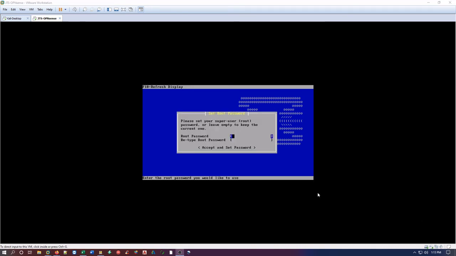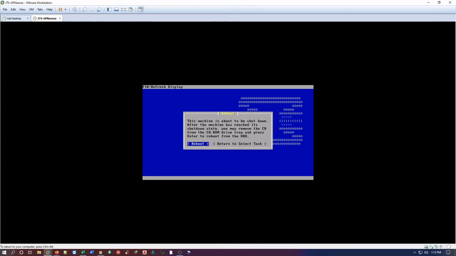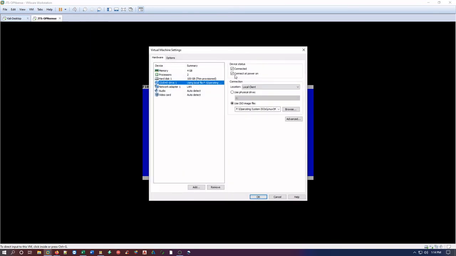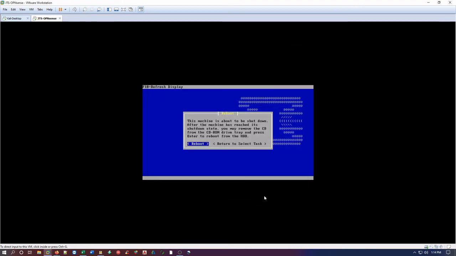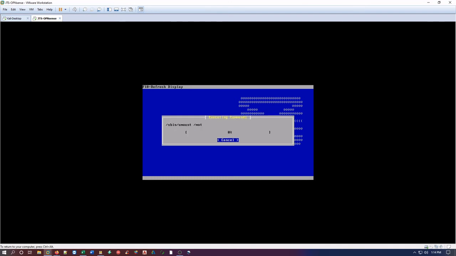Alright guys, so now we're back to the point where we can start working again. So I'm just going to create a random password for this. Well, I say random password. Alright, so we're going to put in a password, hit accept, and now at this point I'm going to go ahead and remove the ISO file. Okay, and then we're going to hit reboot.